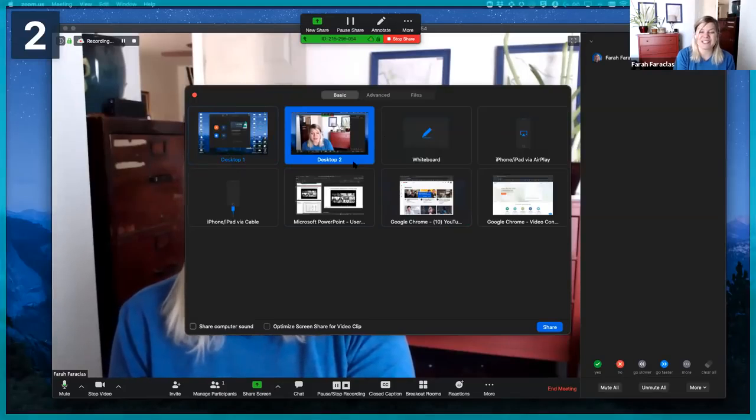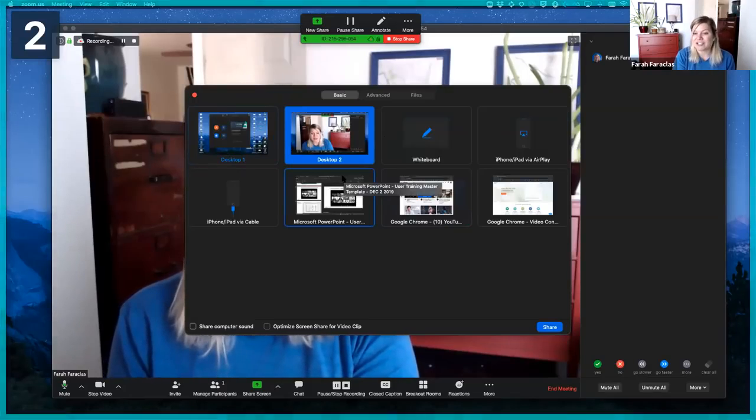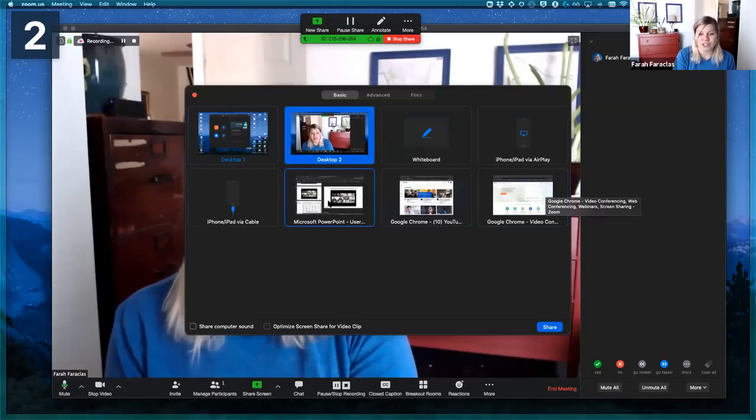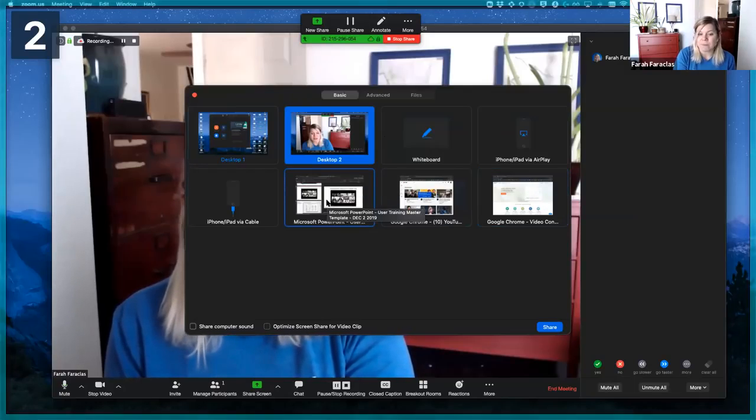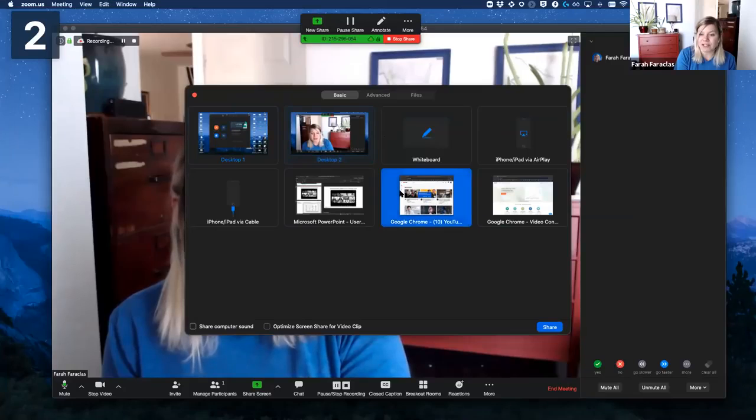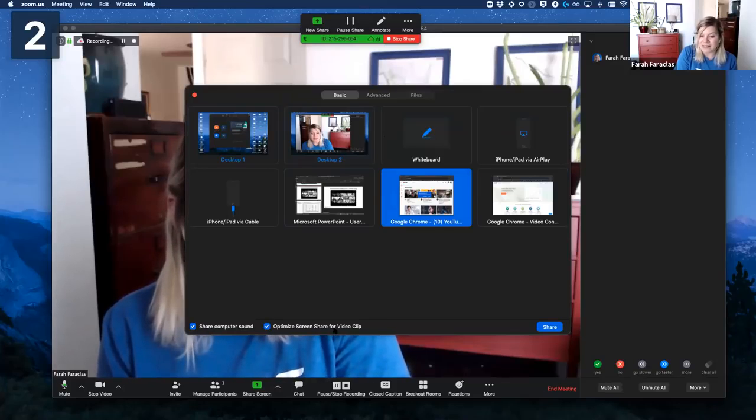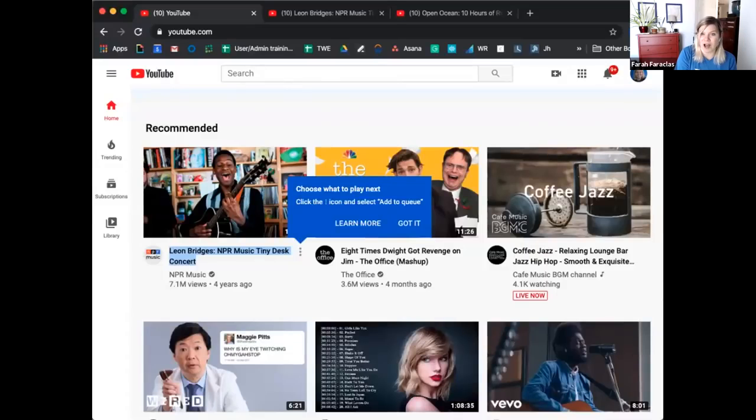I can choose a specific application, like just a web browser or just a PowerPoint presentation. And of course, if you want to share a video on YouTube, you'll want to select that button and make sure you're clicking share computer sound and optimizing the video clip for your audience before you hit the blue share button, and then that will go live for everyone on the other end.